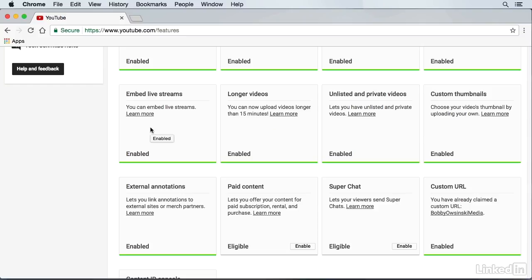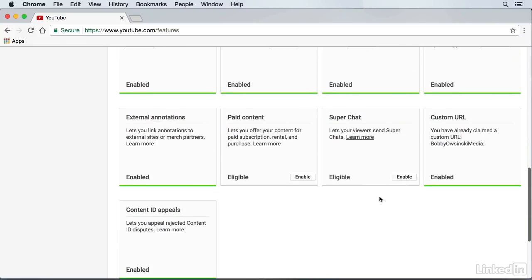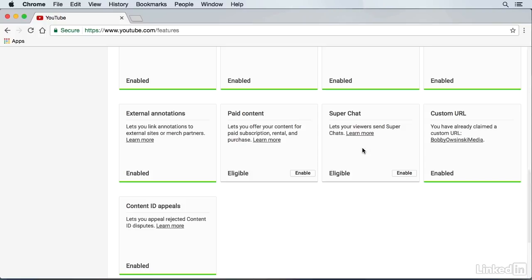Embedded live streams, well, again, you probably want that if you're going to be live streaming. The only things you might not want here is super chat, but again, you have to be eligible for this before you can actually enable it, and paid content. Paid content means you're actually going to sell some of the content online. So if there's some videos, for instance, that you want to sell or you want to have people subscribe to your channel, this is what you have to do first.